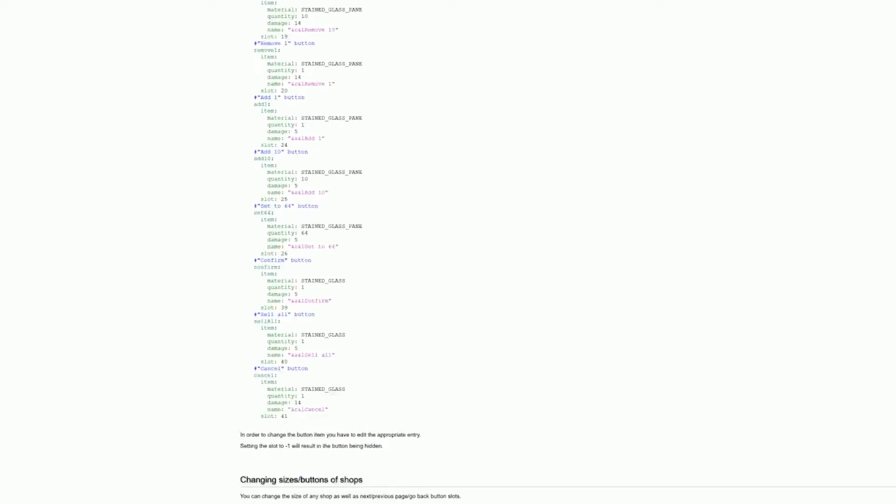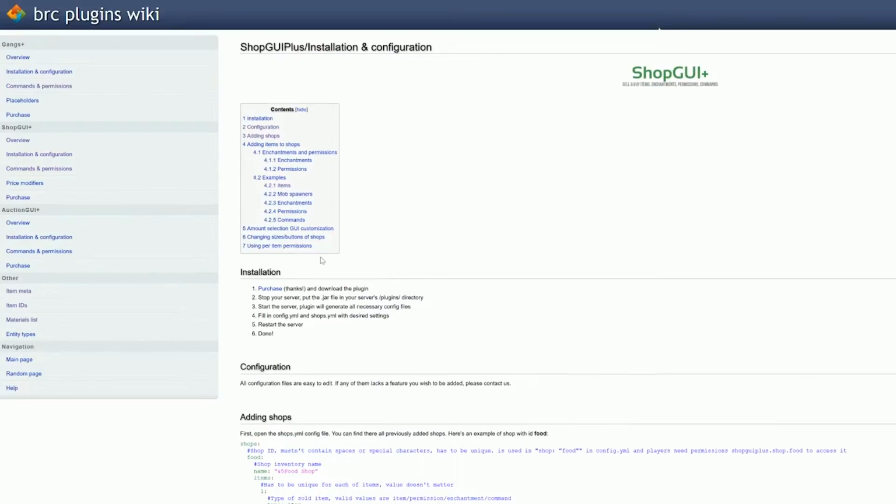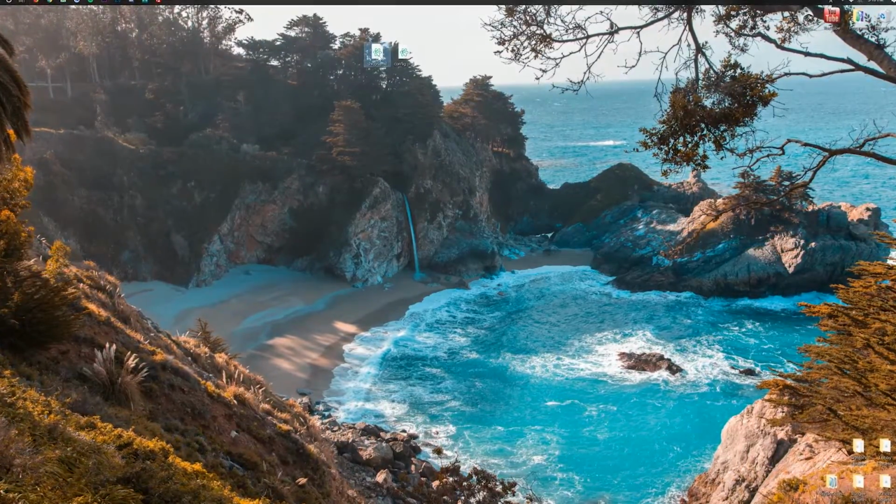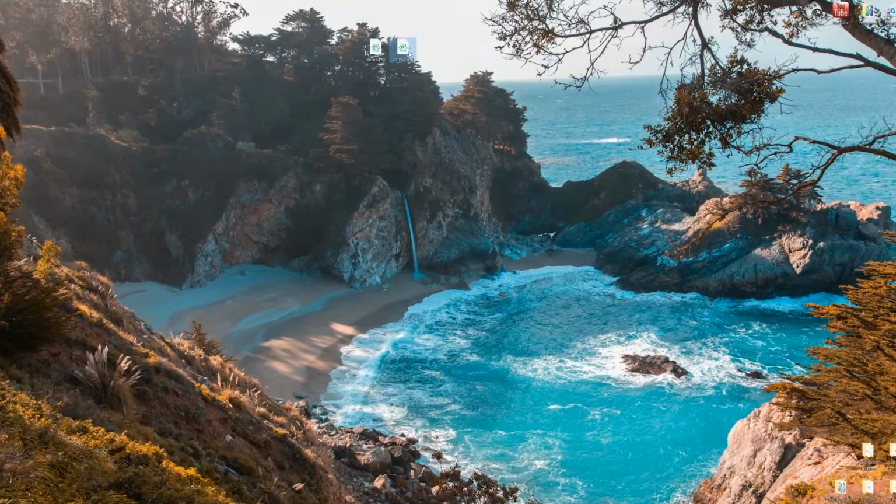It is very, very customizable, and that's why it is good to check out this documentation when you have a chance. However, we're going to get it up and running for you today in a basic manner, and you'll be able to figure it out from there, even if you don't want to use the documentation, but I would suggest using it if you have the chance. So nevertheless, here on our desktop, we do have the shops.yml and the config.yml.